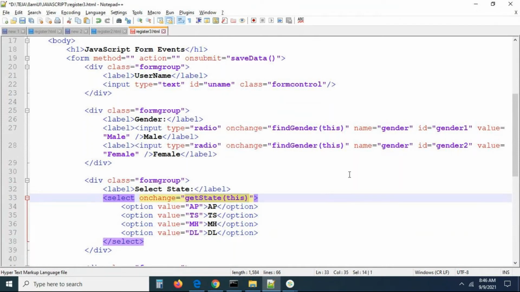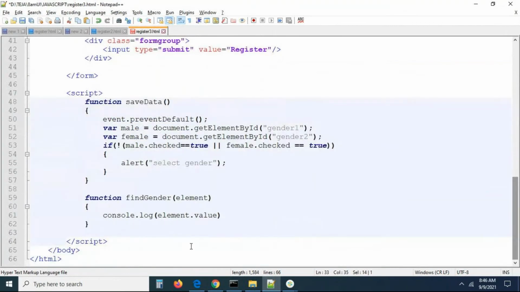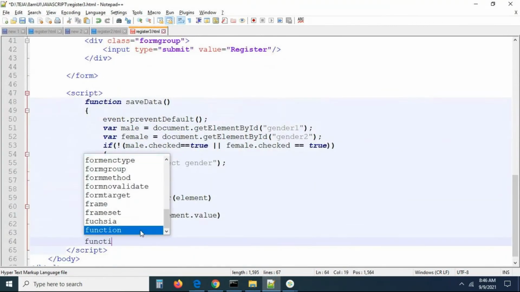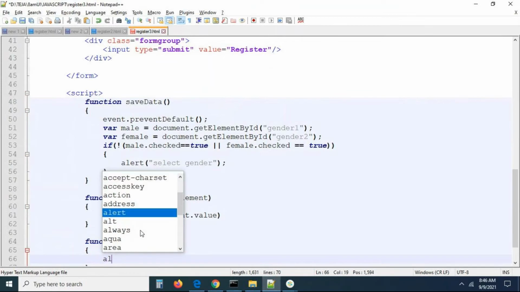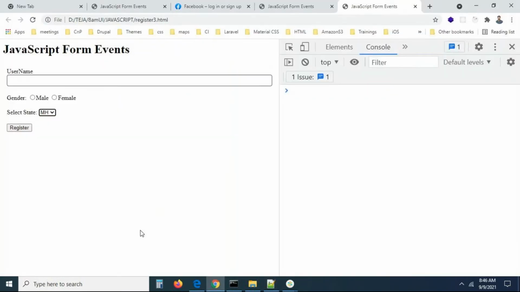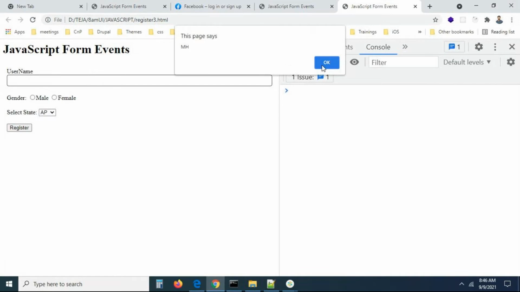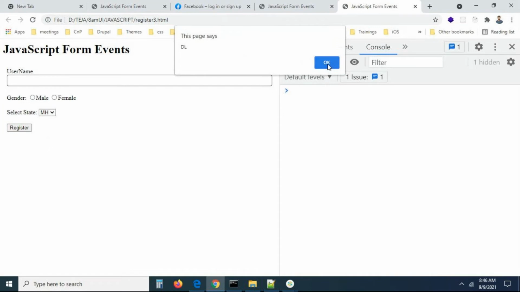Now you can check this. It works like the same function, and this is going to be the current element. Now you can alert whatever value you selected, and that value will be printed here. To check whether the onchange event is fired, alert the ele dot value. Now I'm selecting a value in the drop down. Can you see the value you selected is printed on the screen? Now I'm going to select DL. Now you can see on change the event is firing.